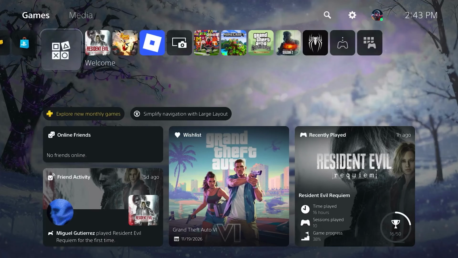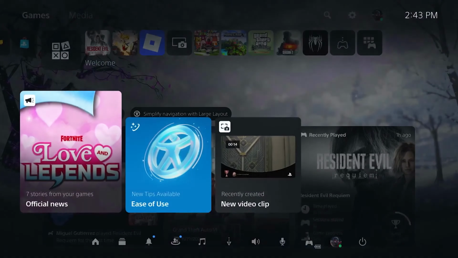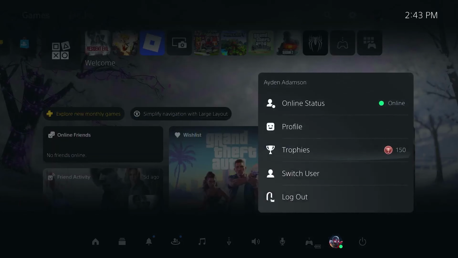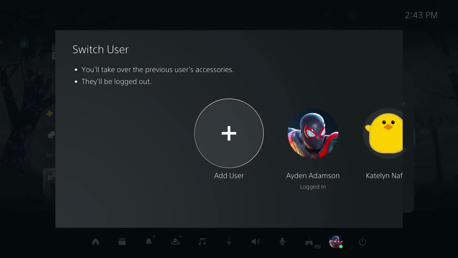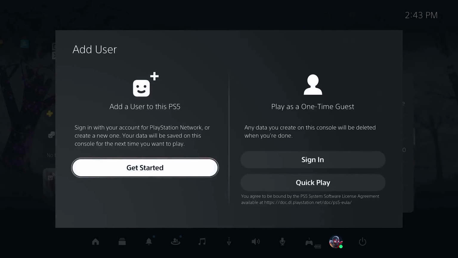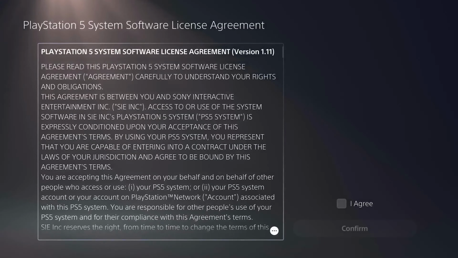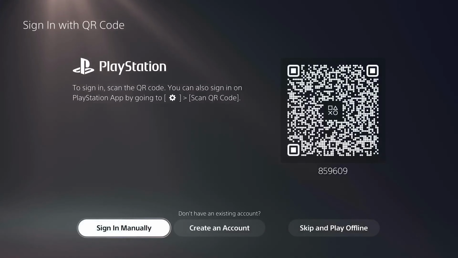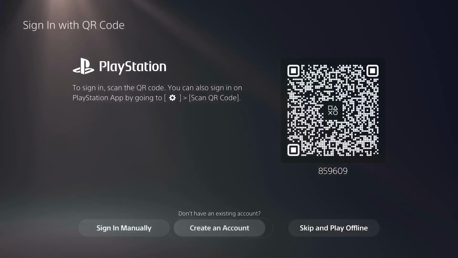To do that, go ahead and start on the PS5 home screen and go to the user selection screen by hitting the PlayStation button on your controller, go to your profile icon and selecting it, and then from here, go ahead and go to switch user. Go over to the left, select add user, and then go ahead and hit get started, and then from here, go over to the right, hit I agree, and confirm. Go to the sign in manually option or create an account option right here and select one of those two.